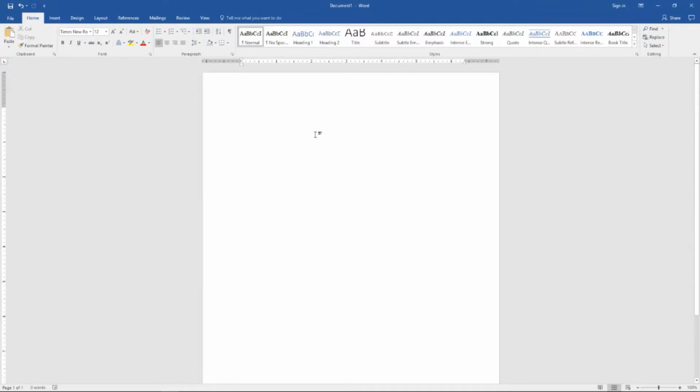So let's say I type a sentence, but I find I've made an error. I can just click the undo button to get rid of that text, or press the redo button to bring it back. Pressing Ctrl plus Z at the same time on your keyboard will perform the same function as the undo button.